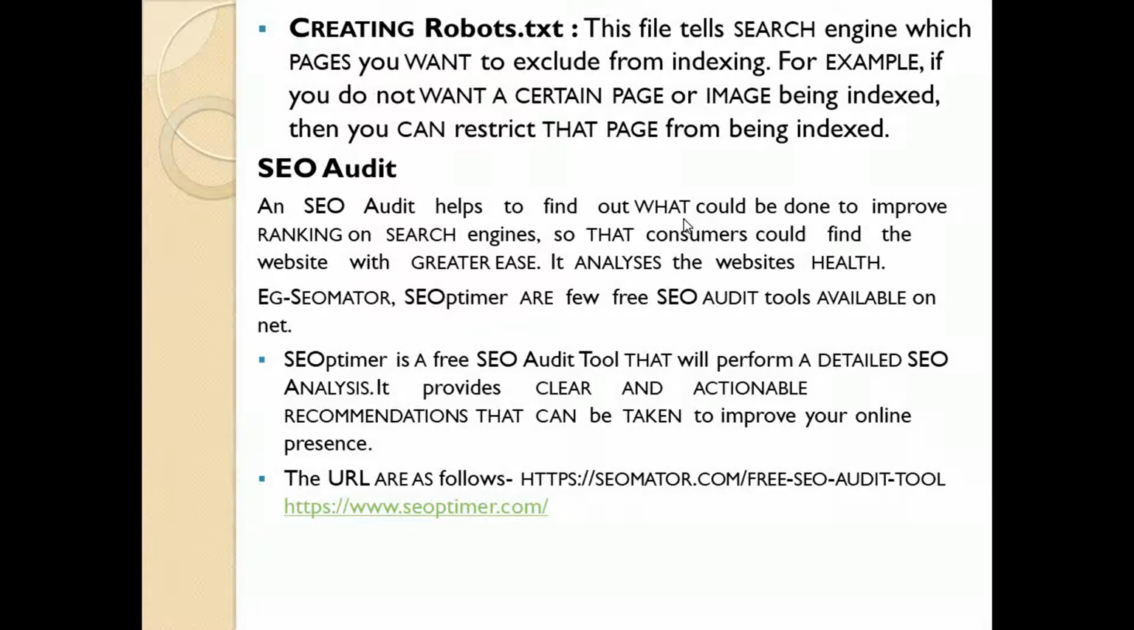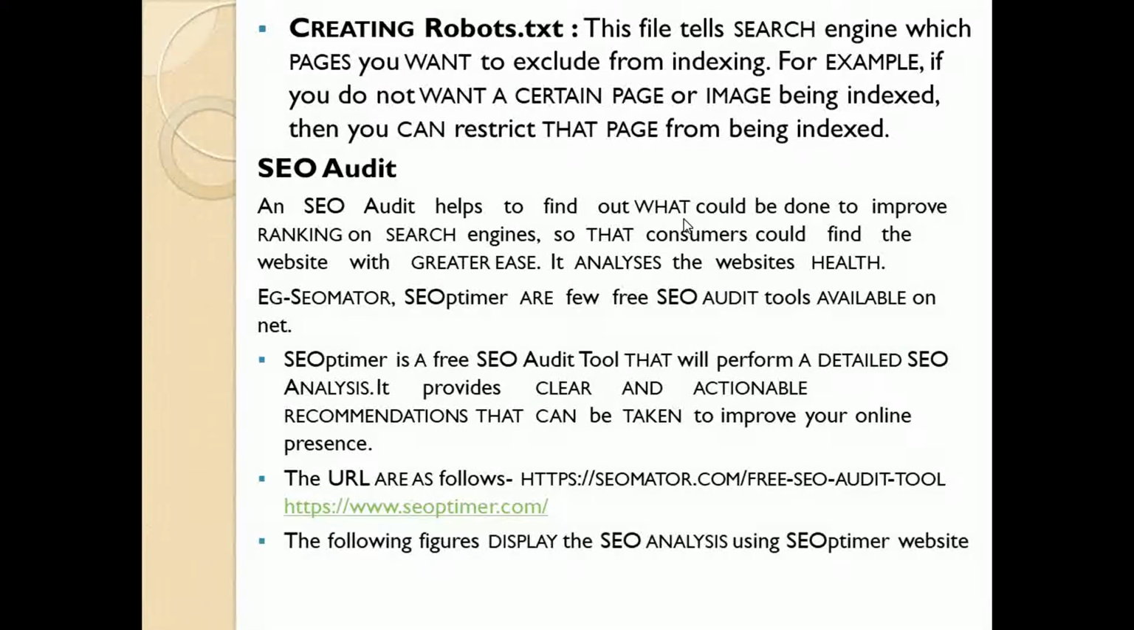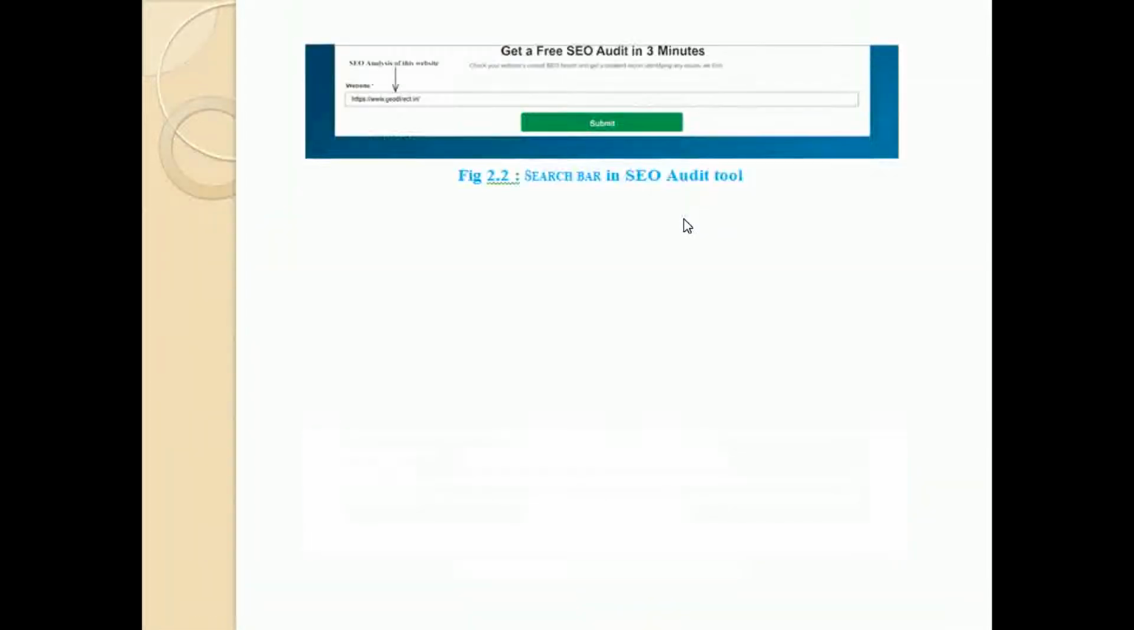So this is the website. Once you go to this website, you will see what kind of SEO analysis display you get. This is the picture. This is the SEO search bar audit tool. This kind of window you will get.